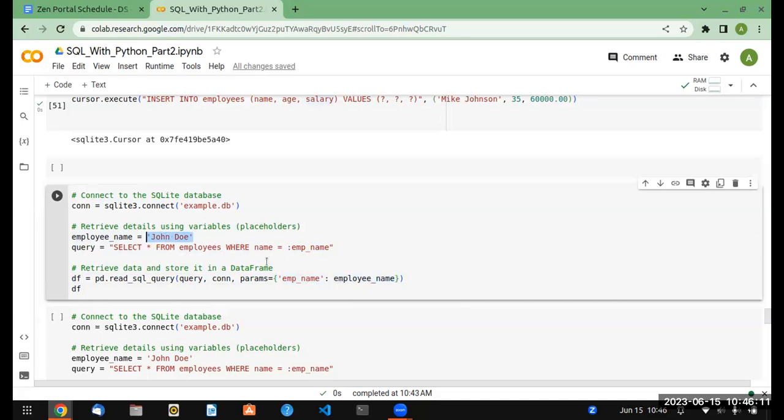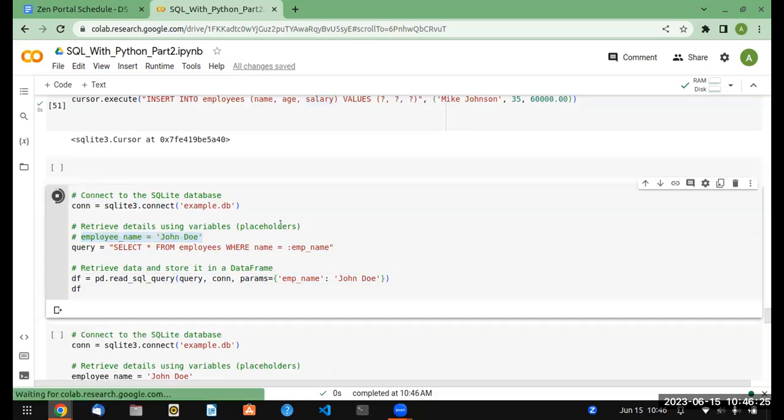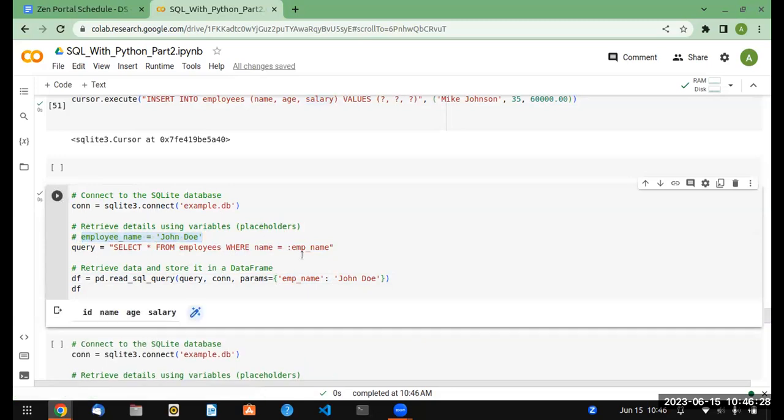Now I can write it like this. I need not have that employee name variable, right? Directly I can pass John Doe, isn't it? If I comment this out. Yeah. Now let's see the result. Okay. And we are not getting it. Why?